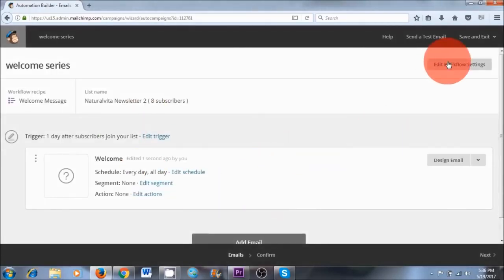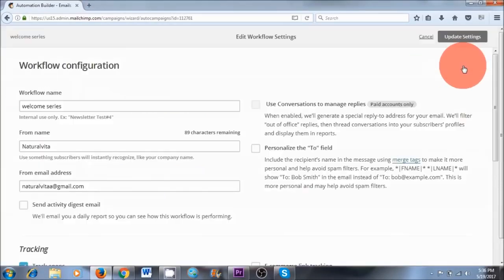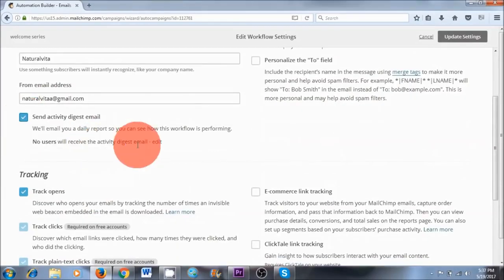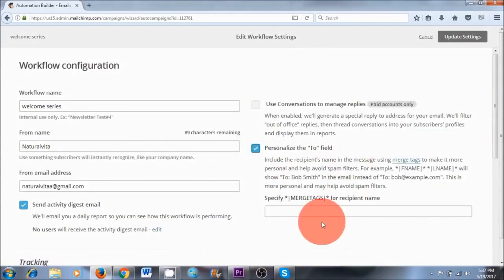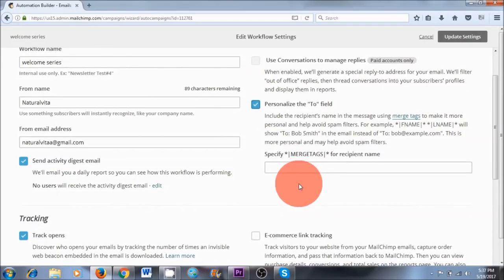We can edit our workflow up here by clicking on Edit Workflow Settings. So the name of our workflow is Welcome Series. From name Natura Vita, so that's fine. Email address, that's okay. So you can check this box to see daily reports and find out how your workflow is performing. Now I do recommend that you check this box here, and in this way you can personalize the emails so their first name will be added.